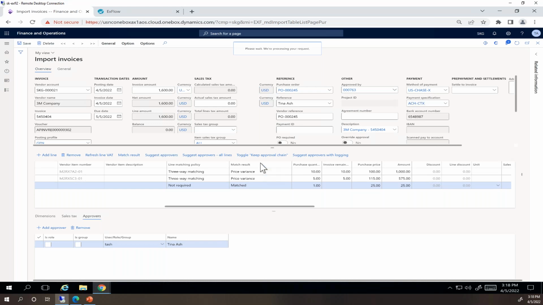So ExFlow is running that matching result again, because somebody could have come behind me and corrected or changed that product receipt. So it needs to run it again at the time of sending this out for approval, just to make sure that those results are still valid.